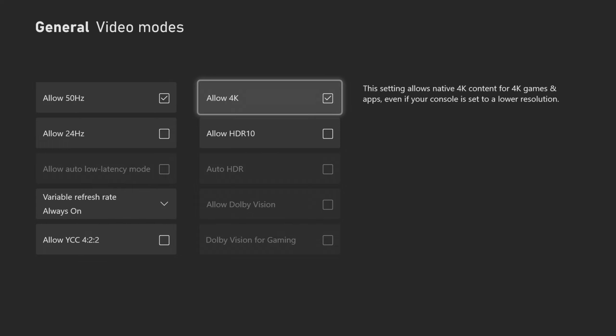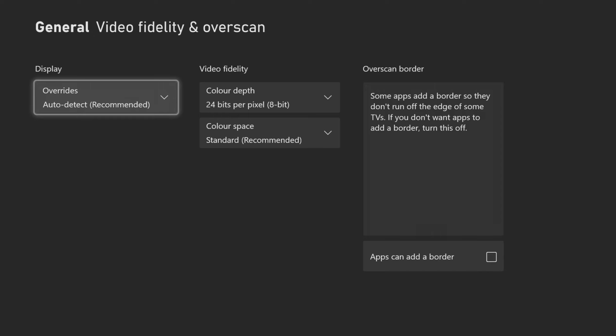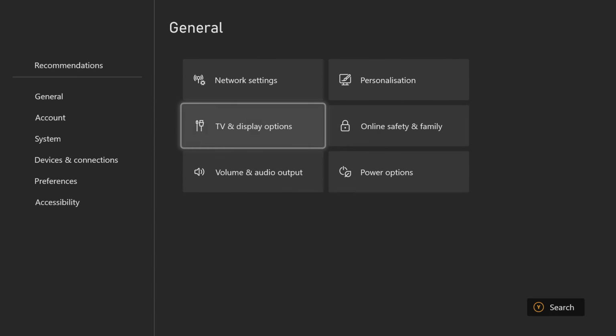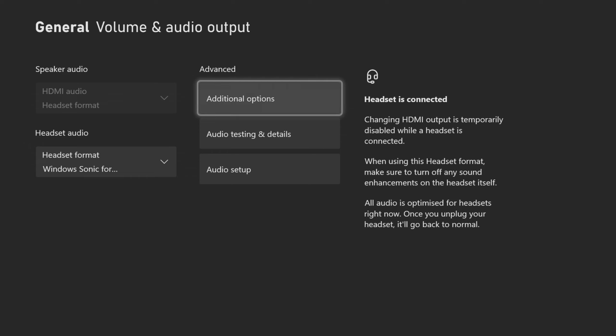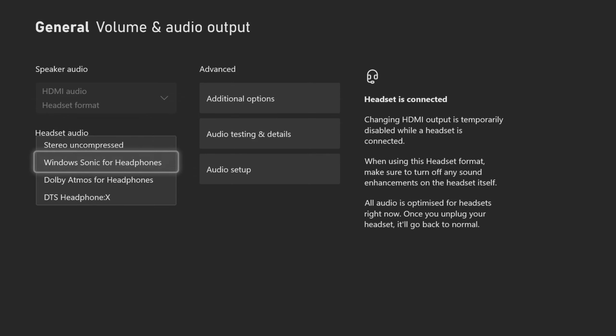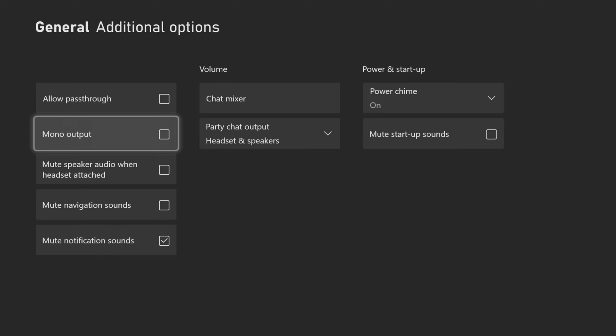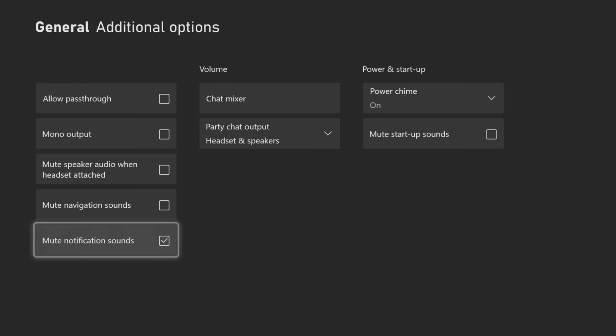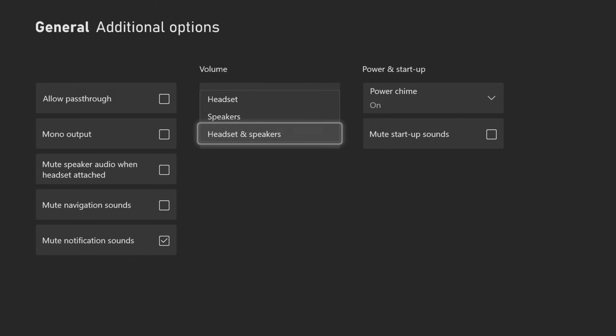We are still in video modes. Go into video fidelity and overscan. You can copy my settings here, but you probably already have them like this, since these are the default values. In volume and audio output, set the headset format to Windows Sonic for headsets, unless you have Dolby Atmos for headphones. If you don't know what that is, it's an application that lets you use extremely precise sound tweaks. Once again, in additional options, feel free to pause the video and copy my exact settings. You don't have to mess with audio testing and audio setup.